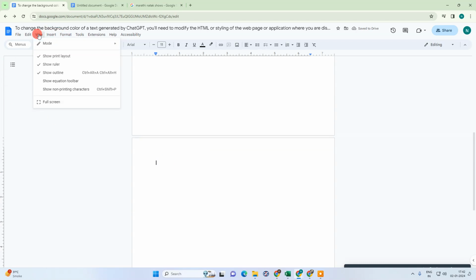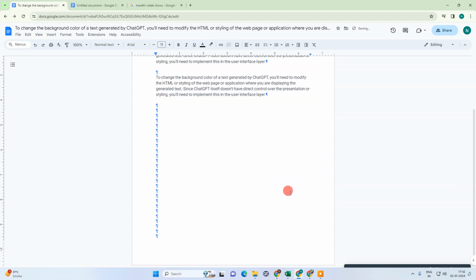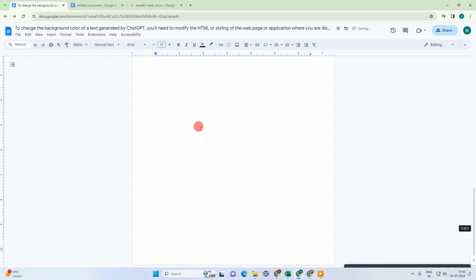Okay, the next way, you can go to the View option and go to Show non-printing characters. So you can see this character will be visible. Now you have to come to the blank page and just delete that character. So it will delete the blank page. Okay, you can use search on the whole page. So if you find this character, you can delete it from there.